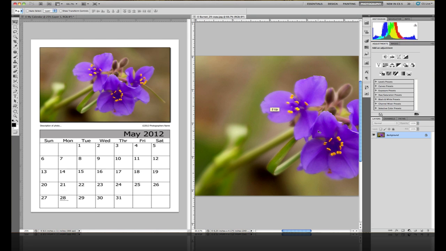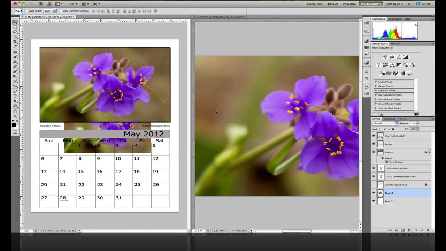And I can take this image that I used to create the calendar, and all I'm going to do is drag it over and drop it on my calendar project. Doesn't matter exactly where, we just need to get it into that file.